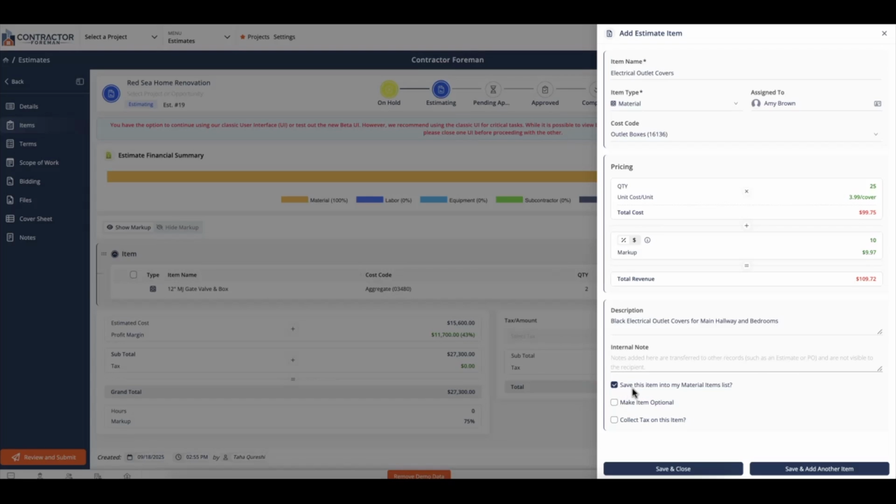We can save this item into my materials items list, so next time it's saved to our material items list and we can simply import it rather than typing out all this information again. We can also make this item optional. When the customer receives the estimate, this line item will now be optional for them, and they can checkmark this off or choose to exclude it as part of the overall estimate.